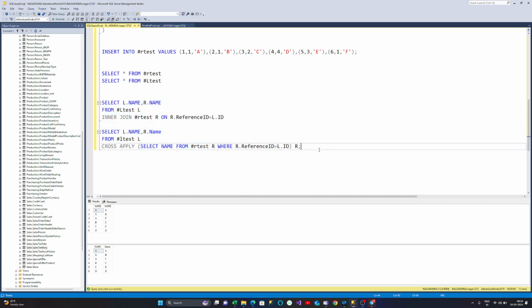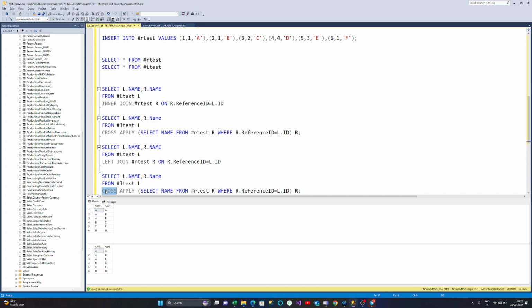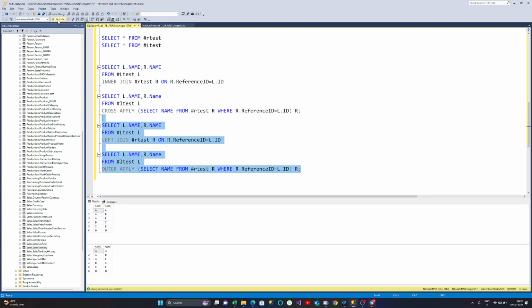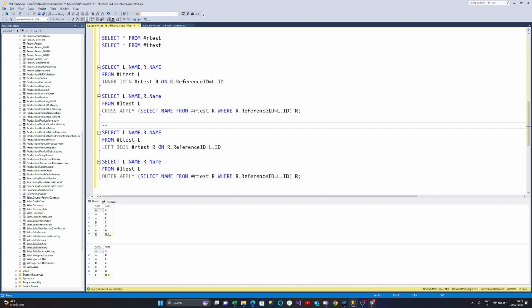Now you can see outer apply, and I'm just taking a left join. What I need to do is only change that cross to outer apply, correct or not? See, same results or not? When you use a left join and outer apply, the results are the same. Then why are we using cross apply instead of joins? That is the question.